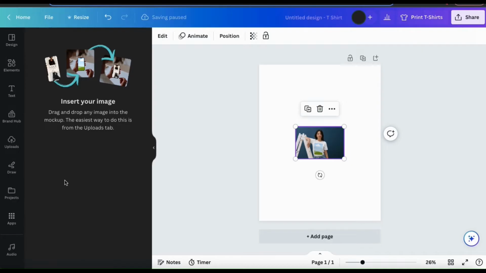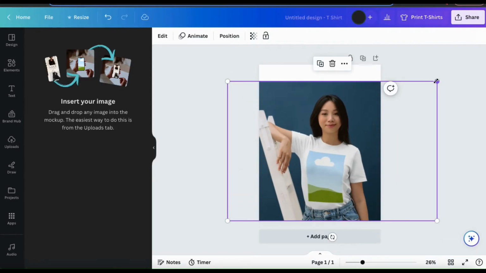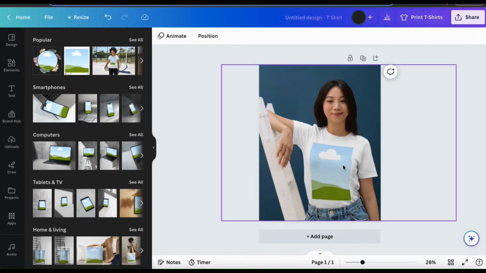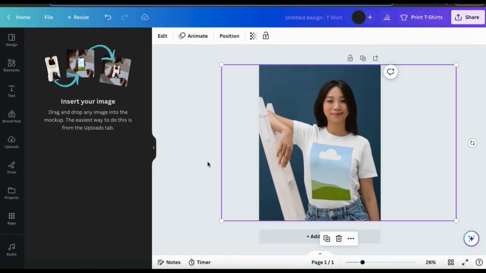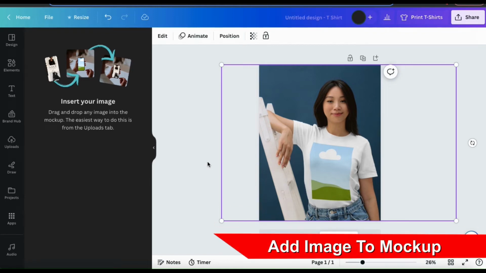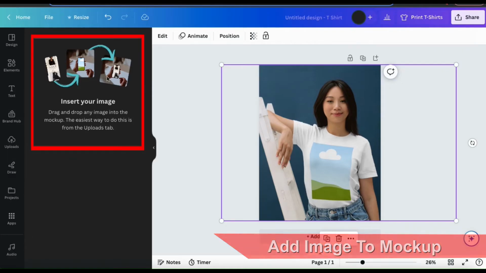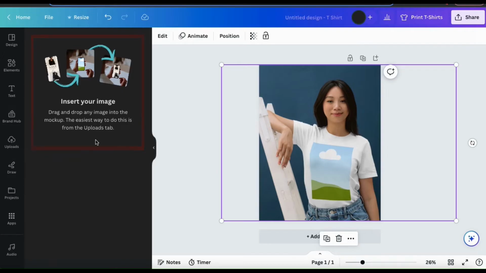Once you select a mockup, it should then be added to your Canva design template. Feel free to resize and readjust your mockup as needed. So now that I've added and adjusted my mockup template, let's go over how to add a design to the mockup. If we look at the menu on the left here, we can see a message with instructions on how to insert our image into the mockup.